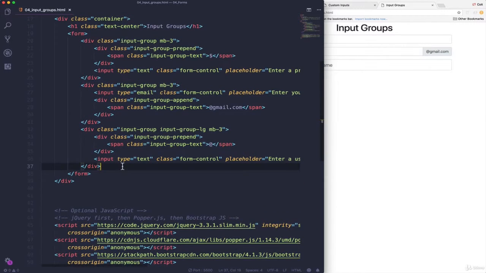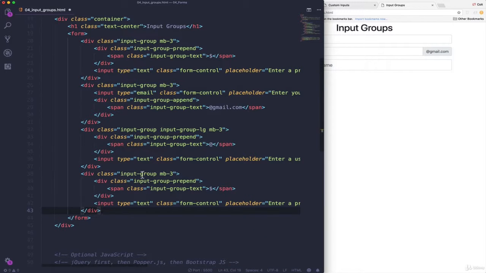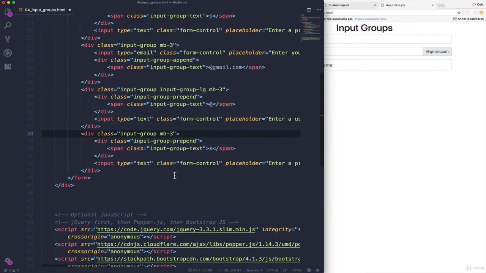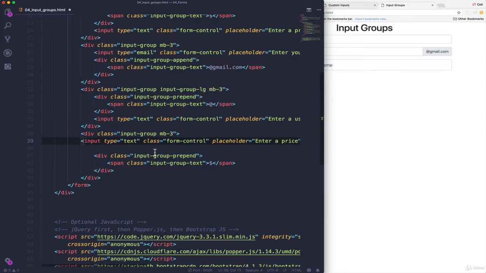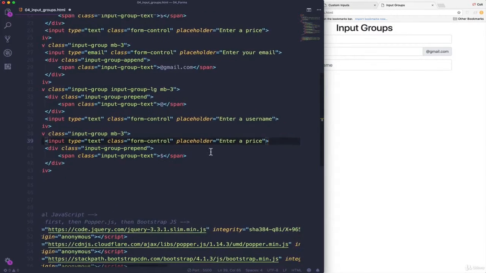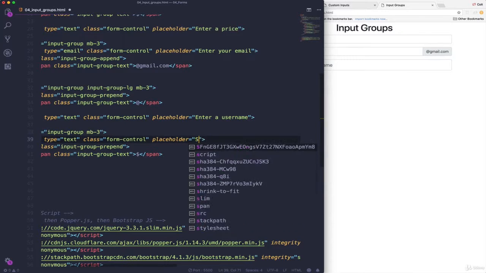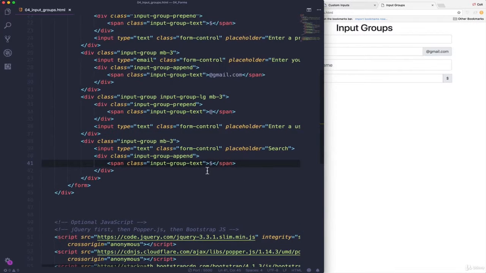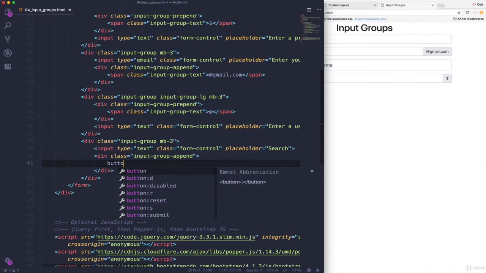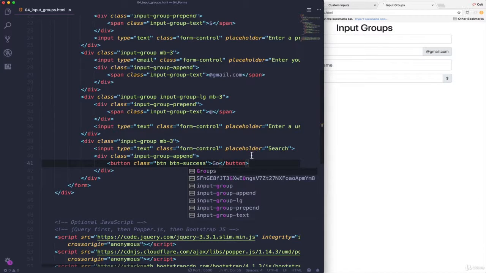Let's do a form or an input. So we'll do input group with margin bottom 3 just to keep everything the same. And then let's do like a search form. So we'll have an input, text type equals text, form control, and let's just say search right here. And then at the end, we'll do append, and we're going to put a button in here instead of a span. So button.btn, let's do btn success. And then let's just say go.